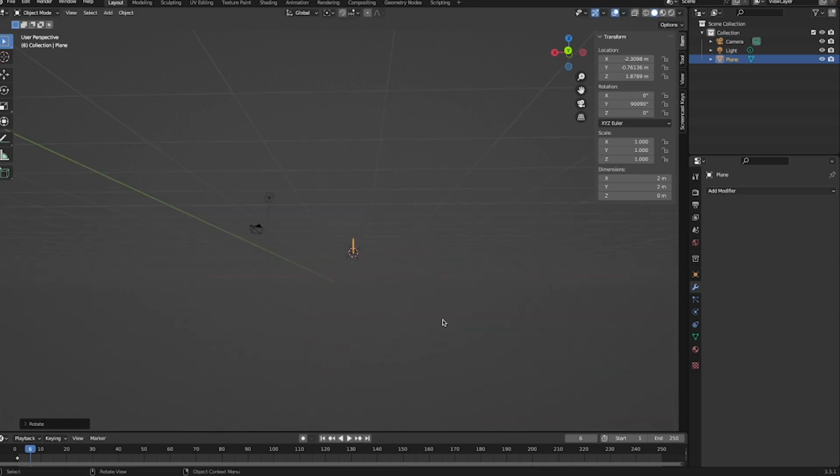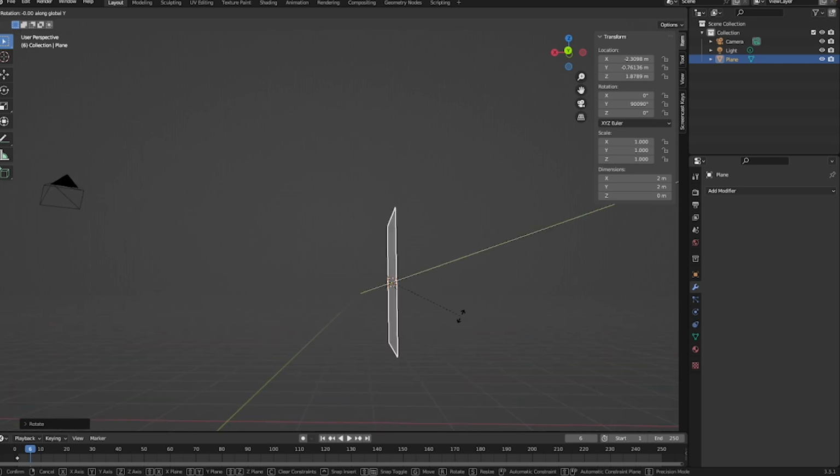Oh, one more thing. You can always use number values. So rotate y-axis and then click 90 for 90. That'll always be 90 degrees. If you want to rotate, you can use number values. So 45 degrees, 50 degrees, and so on. Just click and type it in.